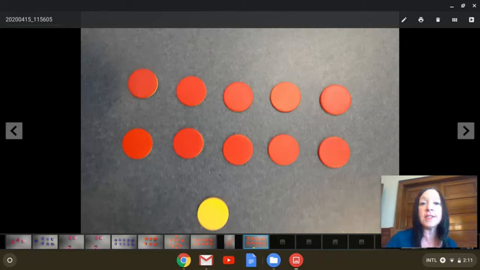If it is divisible, there's a big word for you. Divisible, meaning divide. If you can divide it by 2, if it is able to be divided by 2, it is an even number. If it is not divisible by 2, then it is not an even number.